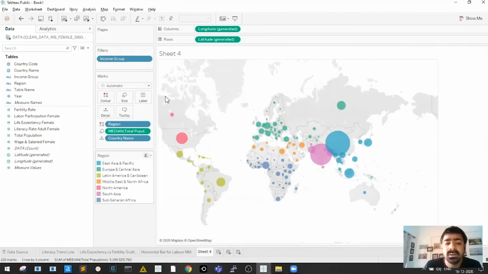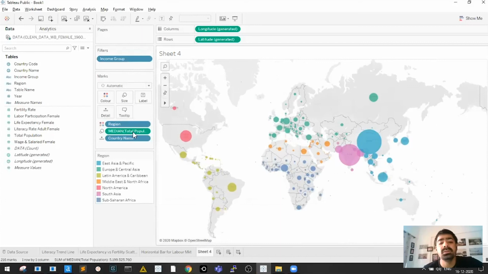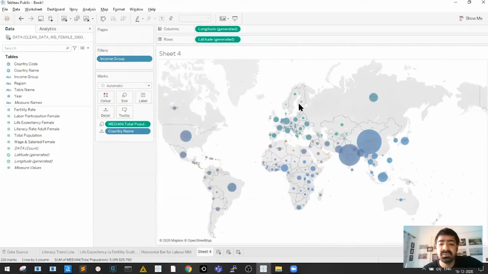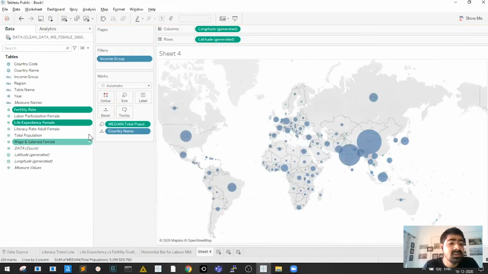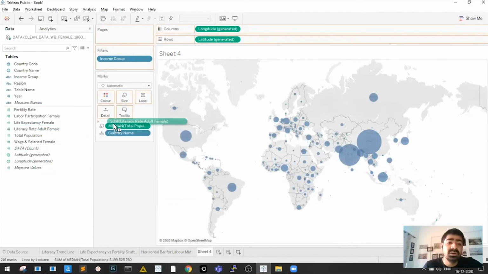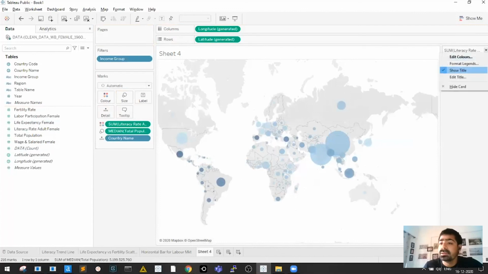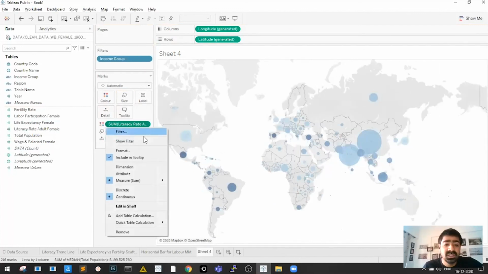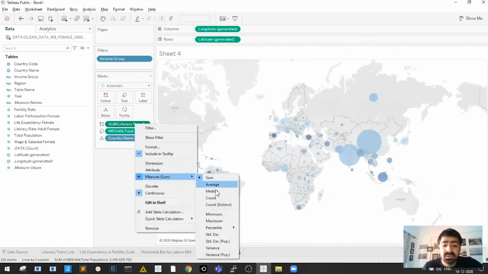Or maybe region should not be on the color. Let's put something more meaningful on the color. What is the KPI that we have still not analyzed? I think there must be one. So literacy rate we have, life expectancy, and fertility rate we have, labor participation. Okay, so let's analyze literacy rates. So we put literacy rate on the color. Okay, and instead of doing a sum, we take a median. Go right click on it, go to the sum, go to the median.